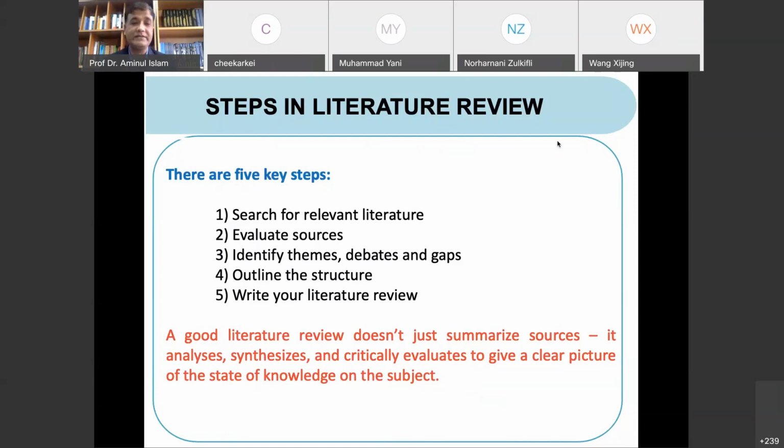Even though, as I said, these steps are very good for the beginner, they could be very good even for the advanced level, keeping those steps in mind. Search for relevant materials, evaluate the source, identify themes, debates, gaps, outline the structure of your literature review, then you start writing. Now, we say a good literature review does not summarize the sources. It analyzes, synthesizes, critically evaluates to give a clear picture of the state of knowledge on the subject. I have been emphasizing this from the beginning. You've got to analyze, synthesize, and critically evaluate so that it gives a clear picture of the state of knowledge on this area.